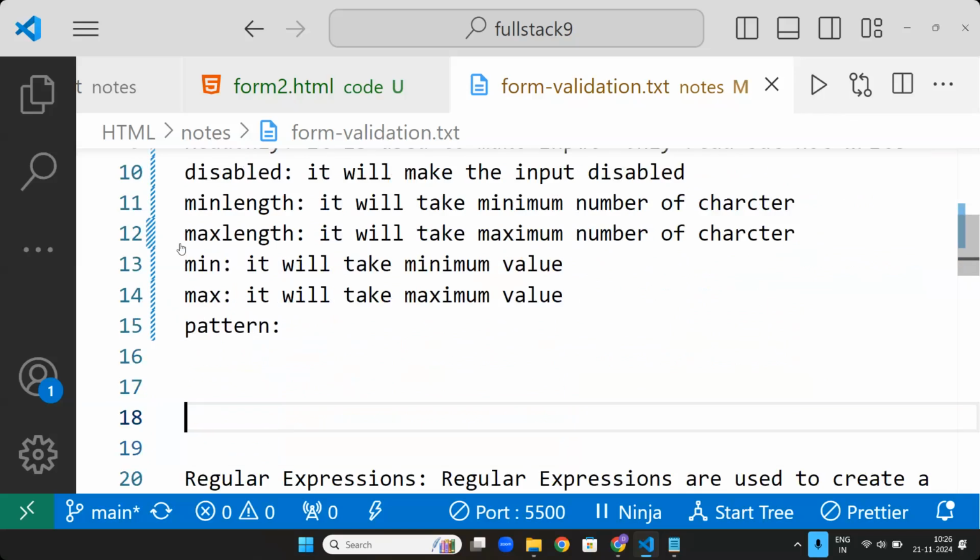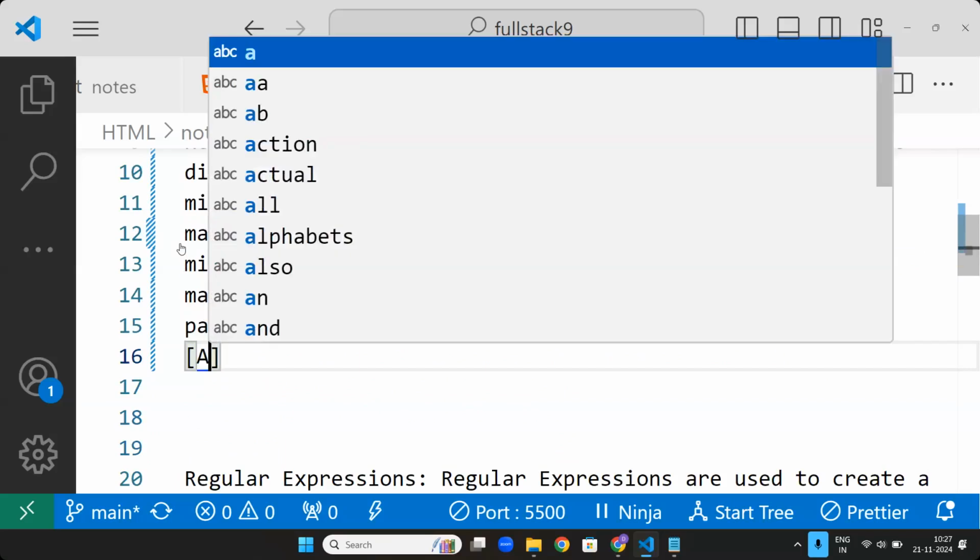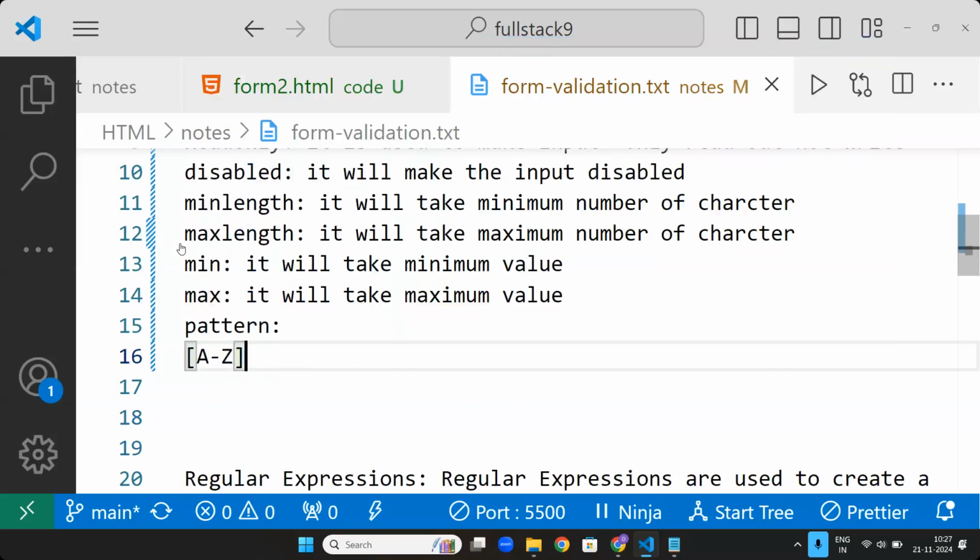Pattern is used to give some regular expression. If you give pattern A to Z, it will accept only capital letters. If you give small letters, it will not accept. Or if you say A, B, C, it will accept either A or B or C. Or if you say capital A to Z, 3, anything from A to Z, capital letters, only 3.